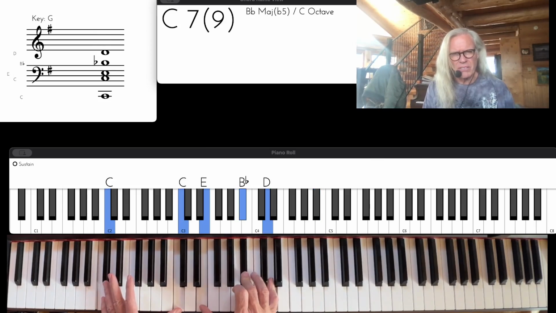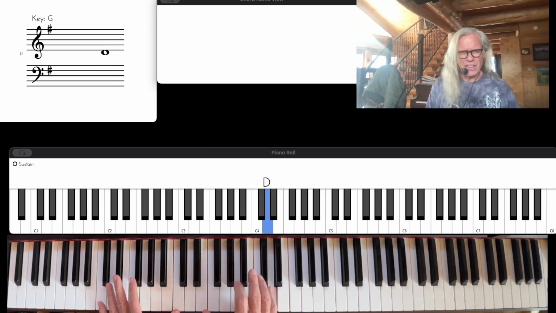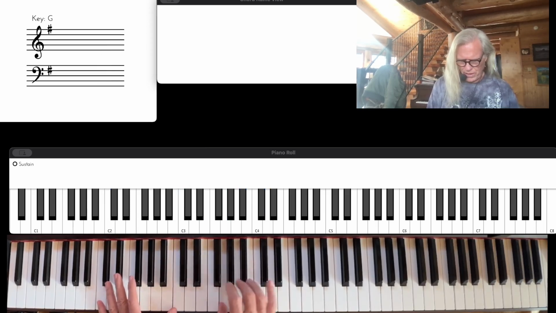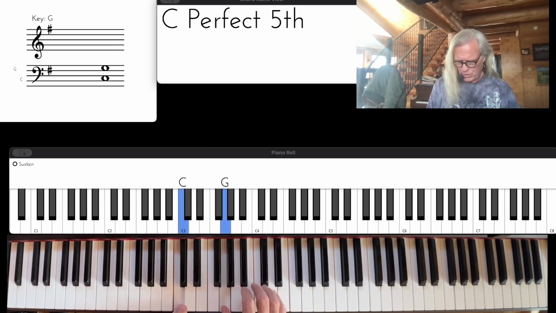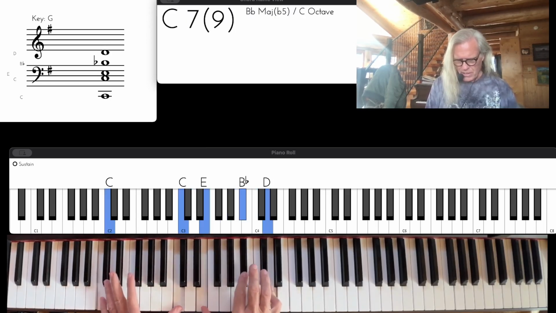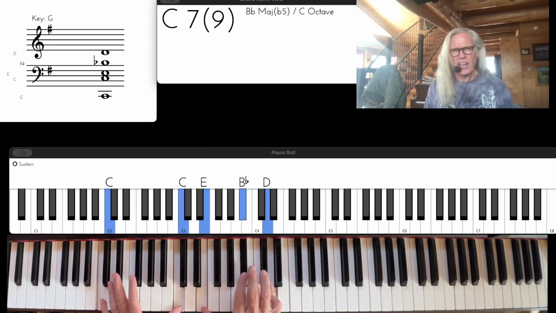That's C7. C7, 9, because there's the 9. 1, 2, 3, 4, 5, 6, 7, 8, 9. Remember, 5 plus 5 equals 9. So there's C7, 9, okay?